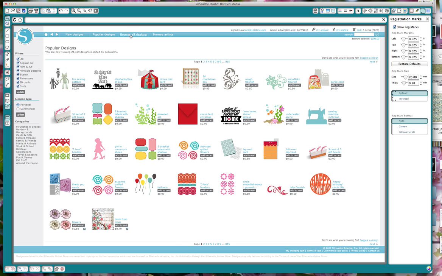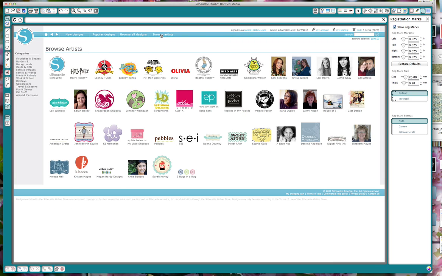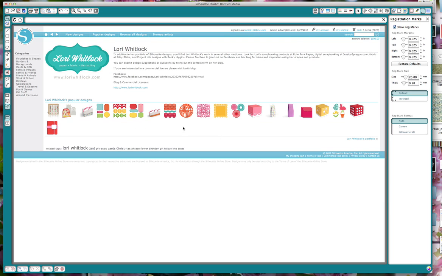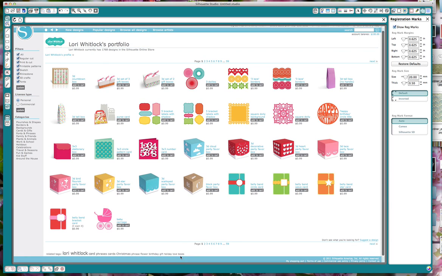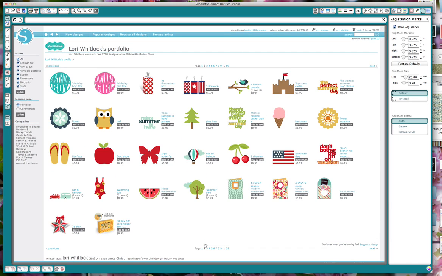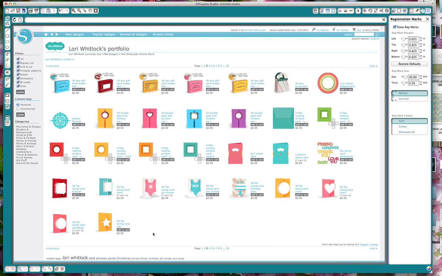You can go through and just browse all designs, and there are 858 pages of them. You can browse by artist. I happen to be a big fan of the Echo Park. Lori Whitlock, I download a lot of her stuff. Then you click on her portfolio. She has a lot of the three-dimensional cut files. You can browse through those. I just did a tutorial using this on my blog, if you watch it, and see there it says I own it. So you don't accidentally purchase something that you've already bought.